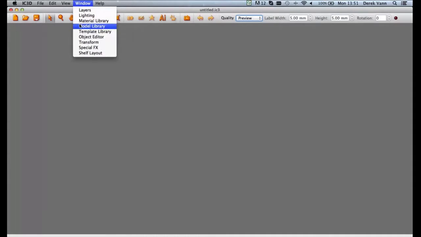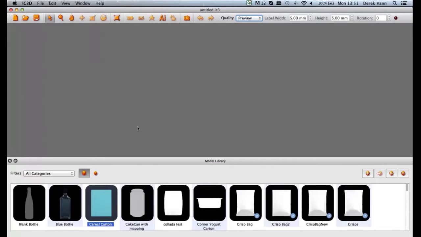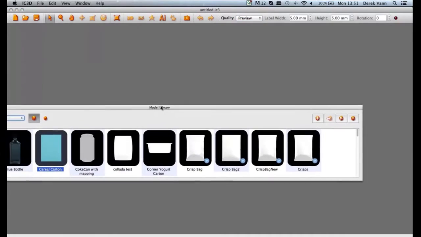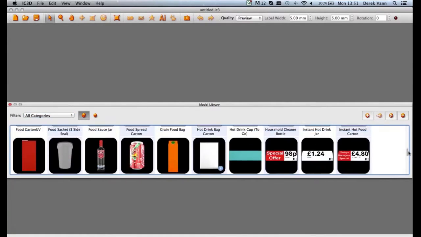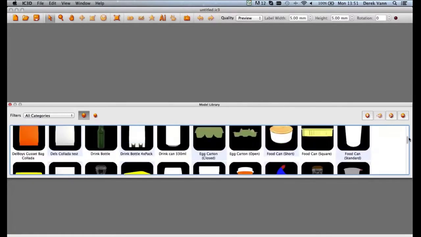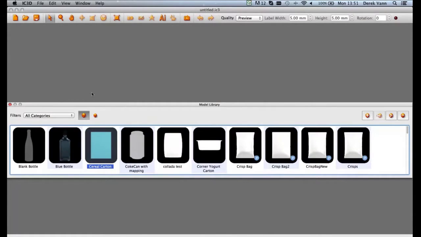The IC3D windows are organized by selecting from the Windows drop-down menu. The Model Library window is shipped with a selection of industry-standard packaging models. The icons can be set to small or large. The window can float or be docked at the bottom of the viewing window.